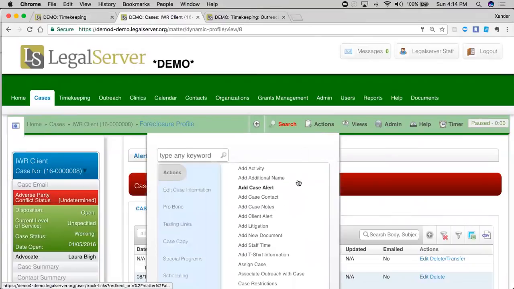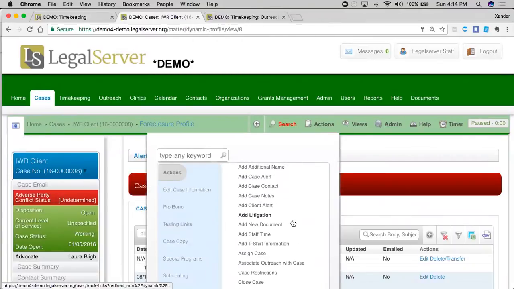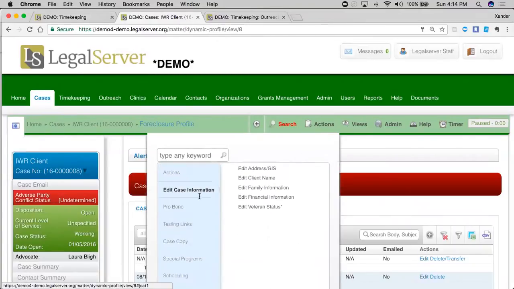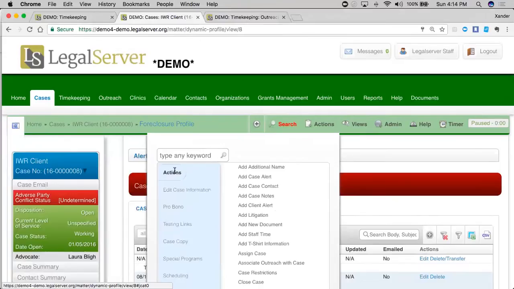Up here under actions, all of these actions, everything that we see on this menu, these are all auxiliary forms. These forms just have a combination of different blocks, fields, places to store structured data, and to do actual actions on a case.